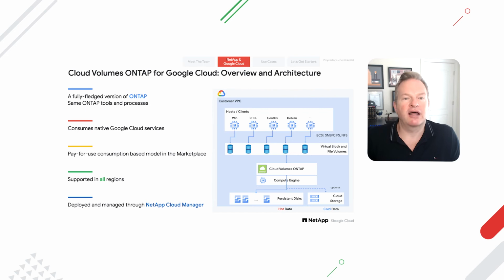As we mentioned, Cloud Volumes ONTAP is a fully fledged feature of ONTAP that's running inside of your Google project. So it's running on your compute instance. It's using your persistent disk, Google's persistent disk, but in your project. It's tiering into object storage. It's effectively your own dedicated appliance, but it's a software-based appliance that's running inside your project.